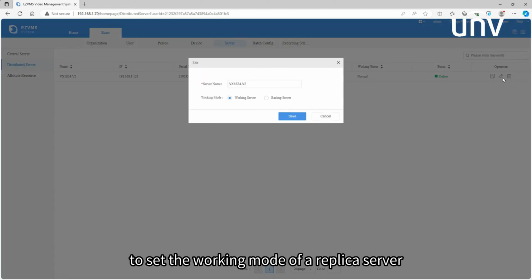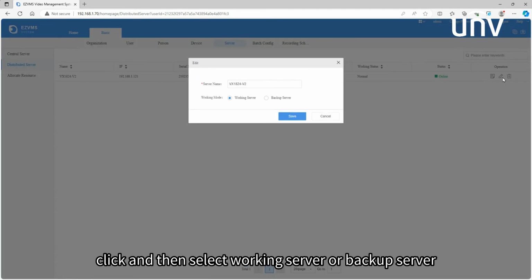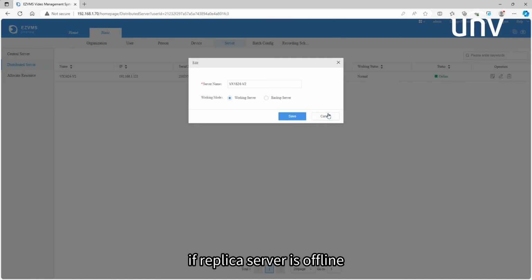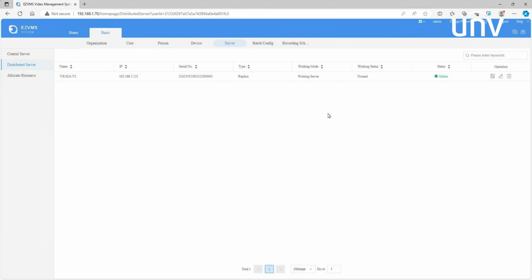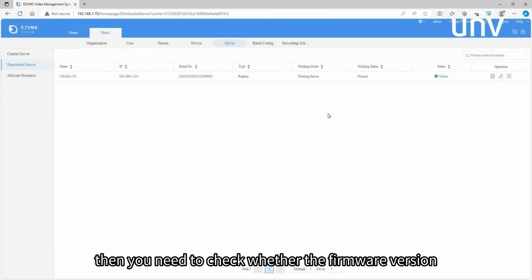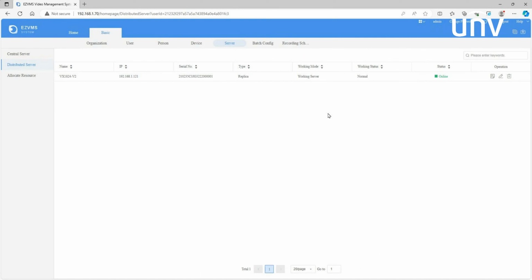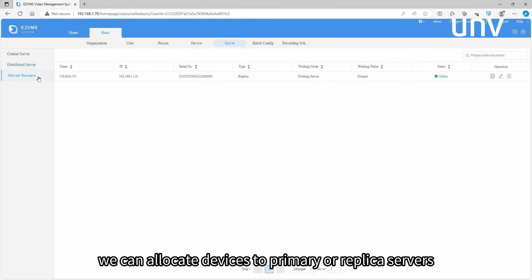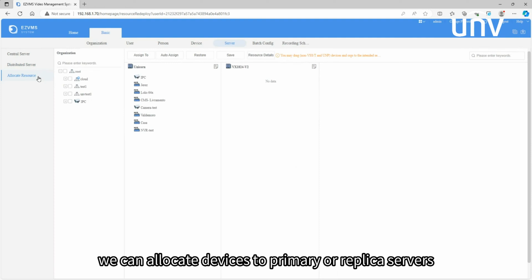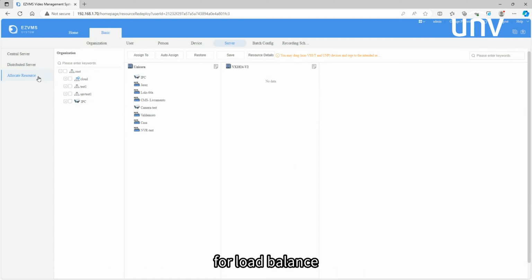To set the working mode of a replica server, click and then select working server or backup server. If replica server is offline, then you need to check whether the firmware version for primary server and replica server matches. In Allocate Resource, we can allocate devices to primary or replica servers for load balance.